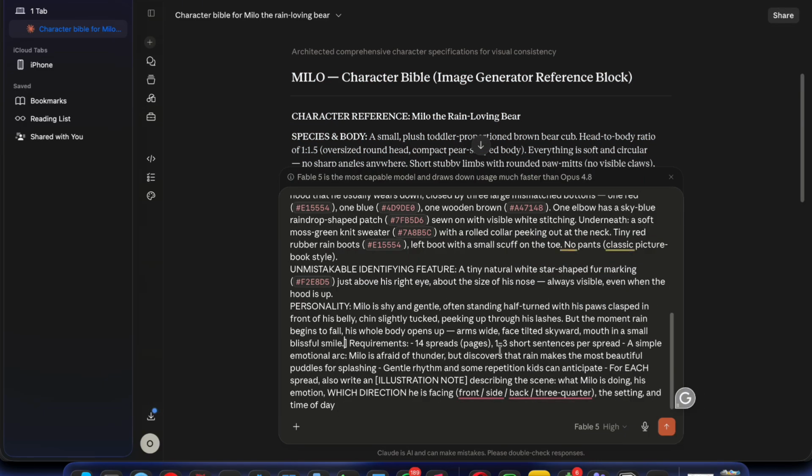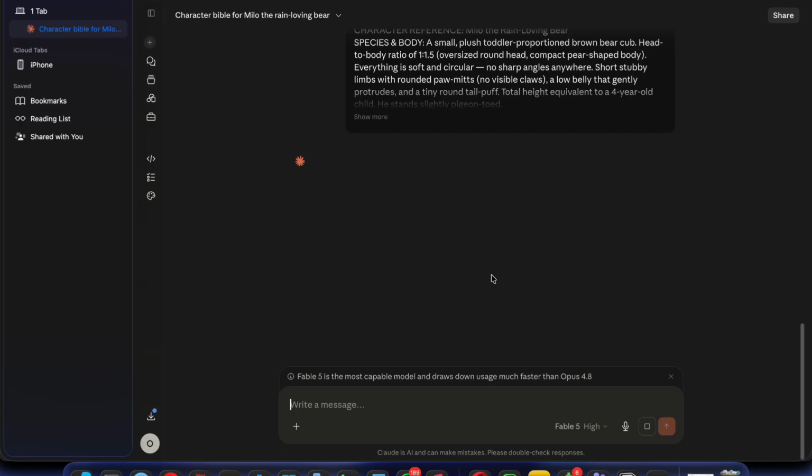It states the number of spreads, illustration notes per page, and it also states which direction the character is facing. This is where our 4 directional sheet pays off. This is where it pays off because it makes everything easier from here onward. So we ask Claude to create the story, and it's going to make everything perfect for us. Just watch.